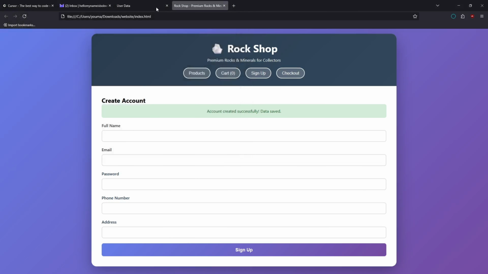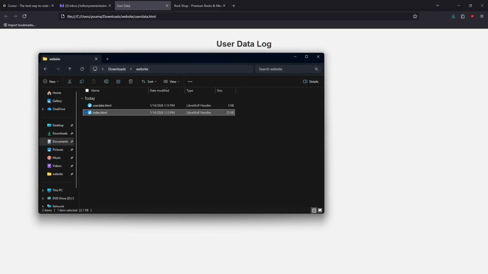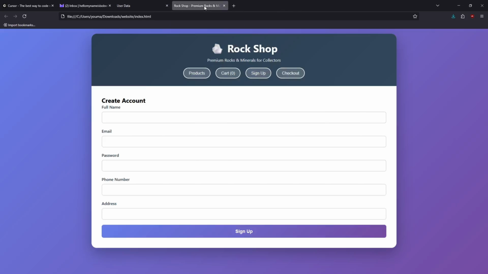Ooh. Okay, so it does create a new user data file, but when I refresh data, nothing happens. All right, so it doesn't log it to that, but it does create a new one. Interesting. We can just check that out. User sign up, name, Jake Smith, email, blah blah blah. Ah, you can see the raw password this time. That's not bad. That's pretty cool, I guess. It's pretty stupid, but who cares? Okay.